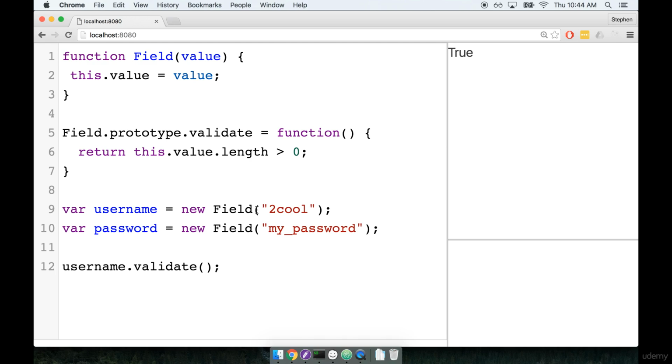Just to be really clear here, these inputs like "too cool" and my password, the step that I'm skipping because we're just writing JavaScript code and not actual HTML, is that these strings would really come off the field itself. When a user types something in, they might type in a username of "too cool", and then we would create a new field object with it and use that object to validate the input. Okay, that's the thought process there.